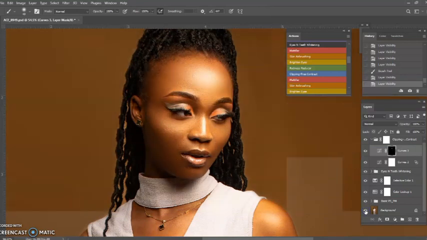Alright, so it looks great, and it brought out the brown skin tone of this image.